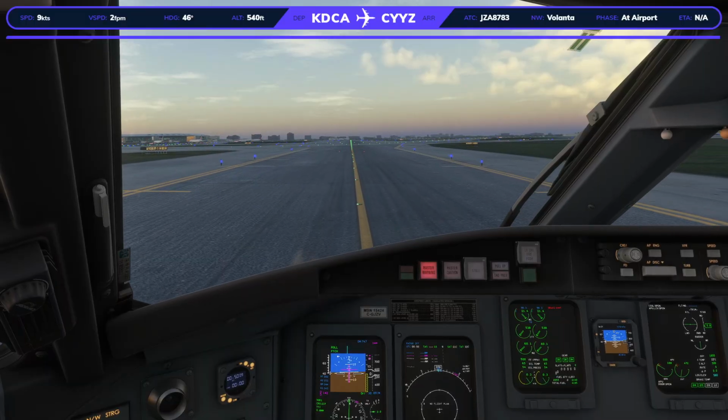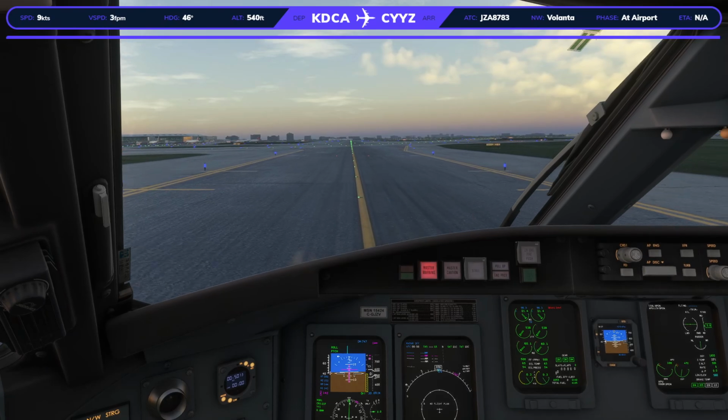That is by far my best landing ever in this aircraft. Seriously, best landing ever.